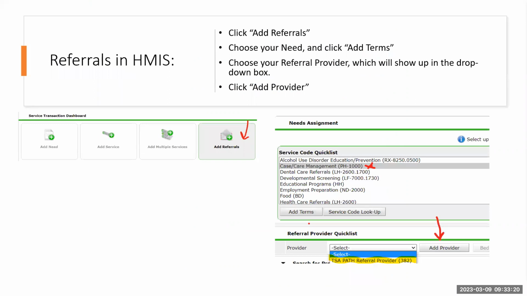How to add a referral in HMIS. Again, this is all located within the service transaction dashboard. To add a referral, you're going to click Add Referrals. Choose your need by highlighting the need that's within this quick list. And then you're going to click Add Terms.